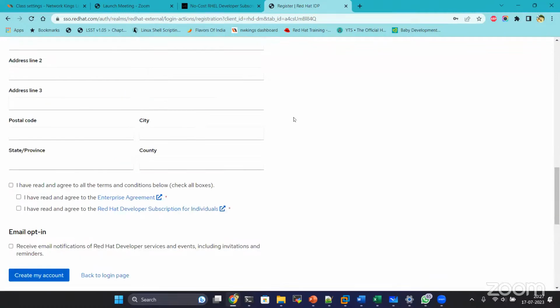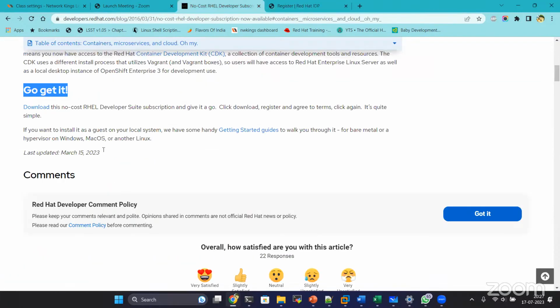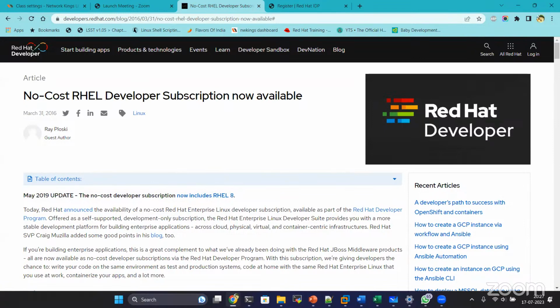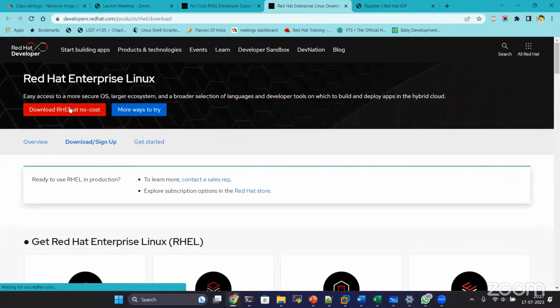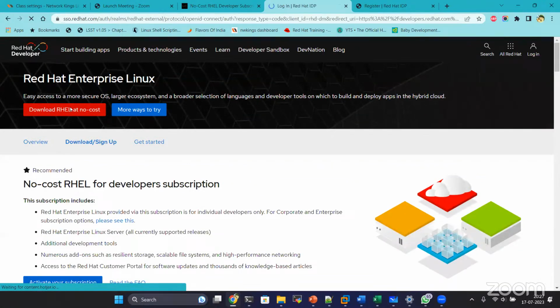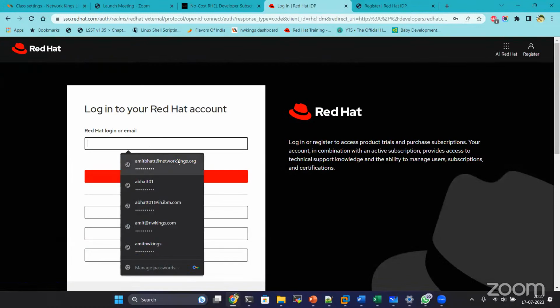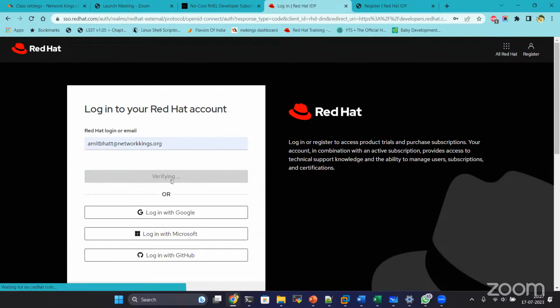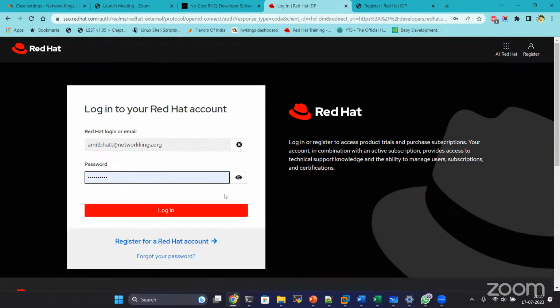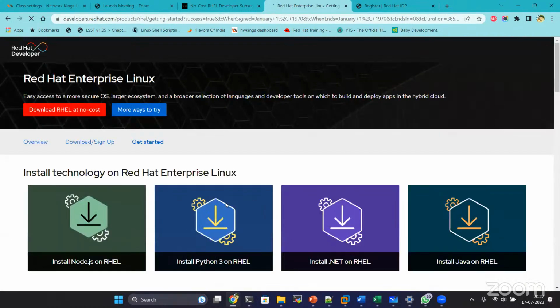Once the account is created, you have to again go to this link, no cost RHEL developer subscription now available, the link I pasted in the chat. Open that link again, click on download Red Hat at no cost. This time you have the credentials, login and password, so fill in your details and click on login. Once you log in successfully, the download should start within 10 or 15 seconds automatically.